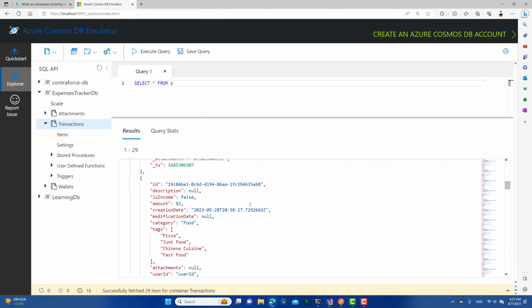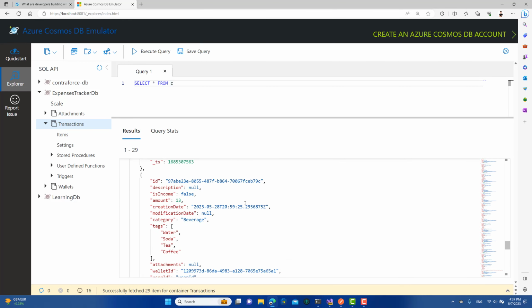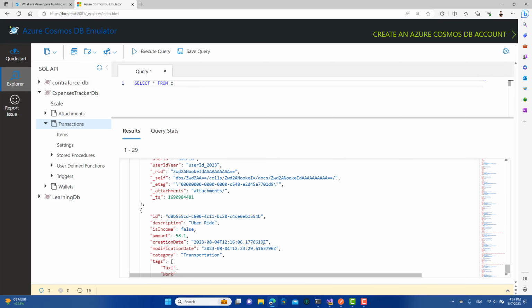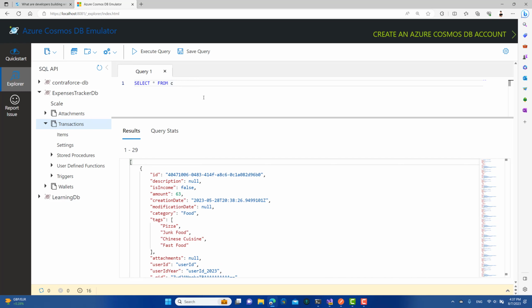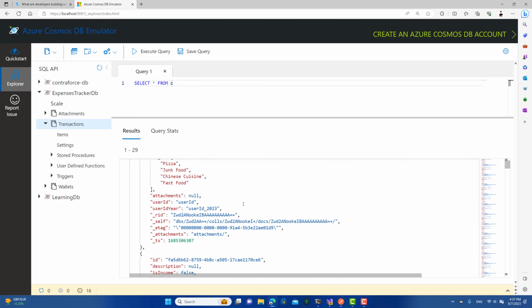So I see I have a lot of transactions. Because we are retrieving them for a specific user, we need to execute the query against the user ID. But that's not the partitioning key. The partitioning key also specifies a user with a year. So this is what we are going to use.